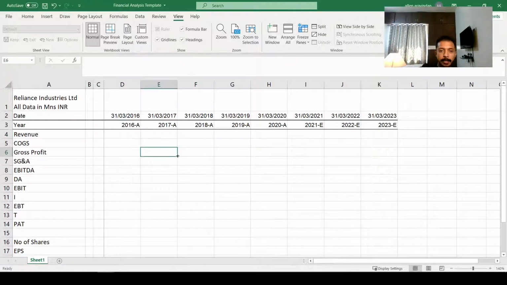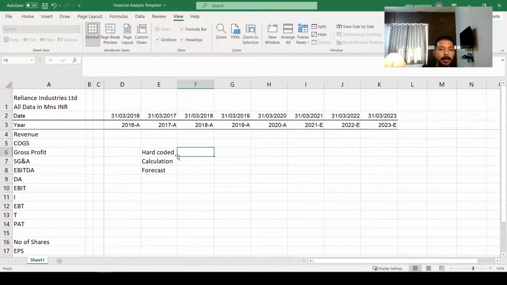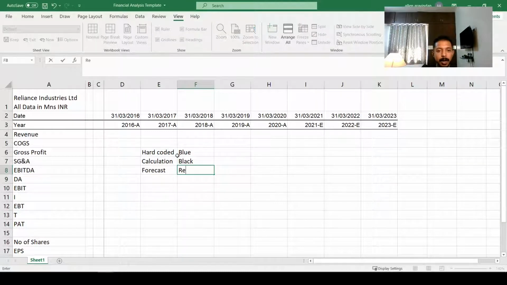So there are three kinds of data that we'll deal with. One is the hard coded, and now we are talking about actuals, historical. Either the data is hard coded, or there's a calculation which is done, or there is a forecast which you're doing. Okay? So hard coded, generally what we can do is try to keep it blue. Calculations you can keep as black, and forecast or assumptions, you can keep as red. So three color codes, nothing beyond this.